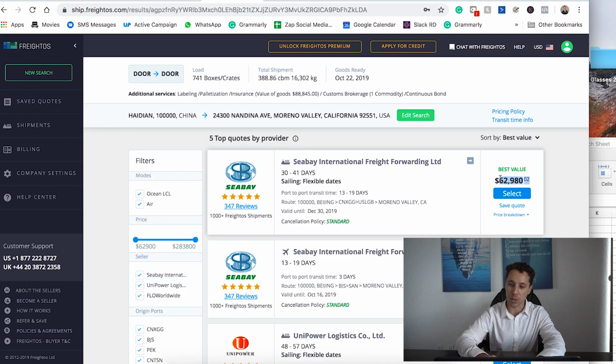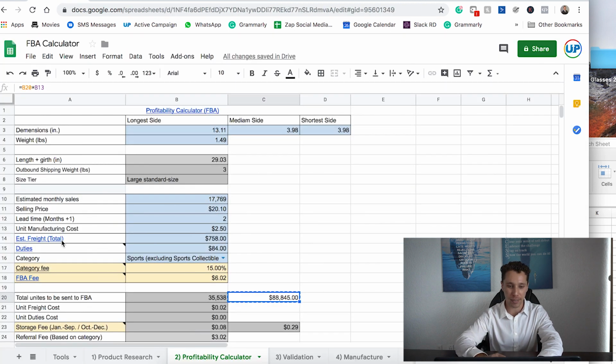All right, guys, so shipping this one is gonna be 62,000. And guys, this is gonna be a weird example because the numbers are big, but I just want you guys to understand how it all works. So we're gonna go ahead and put this in. And I hope this kind of deters you guys from going into water bottles.